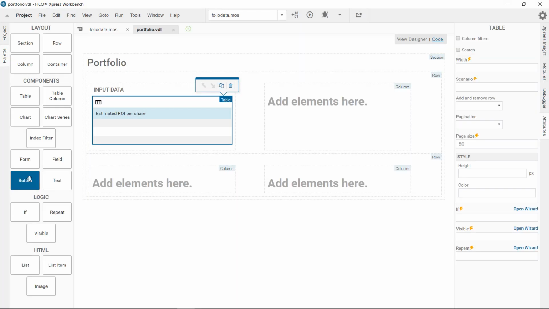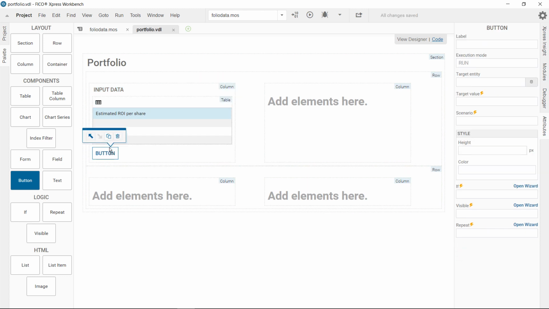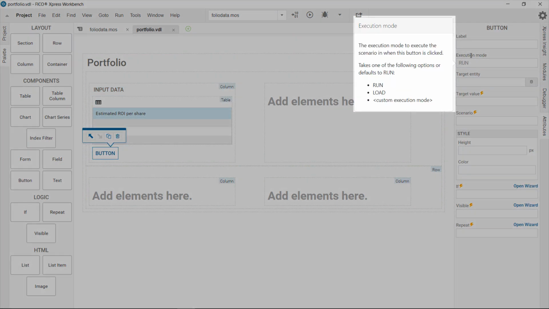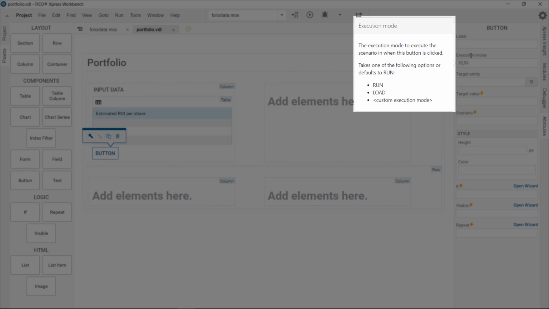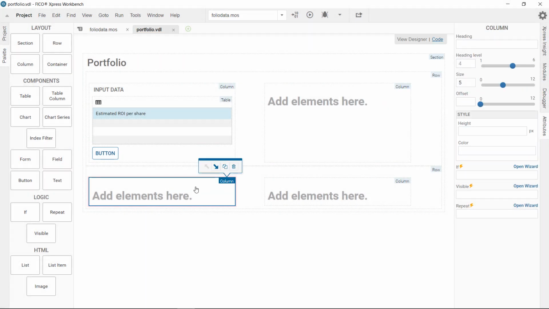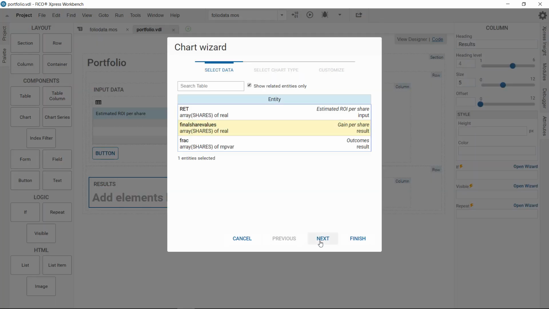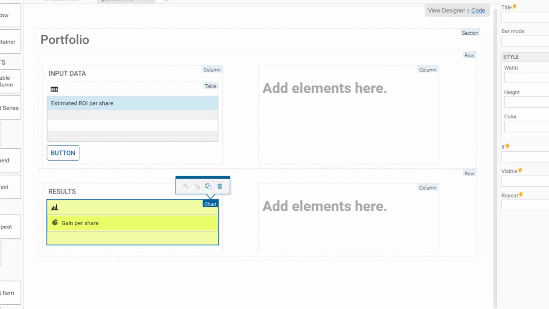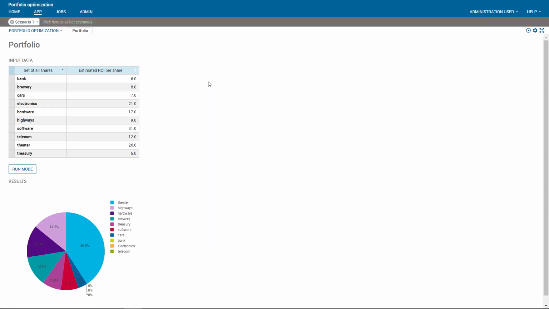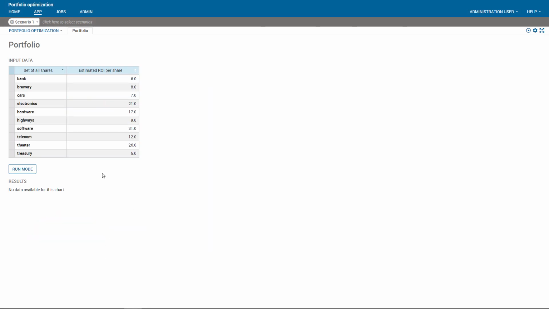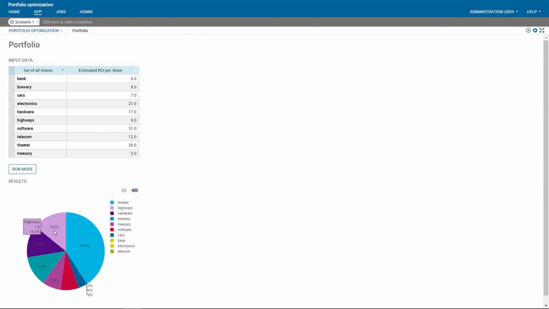You can enable the user to start optimization by a click of a button. The buttons are linked to execution modes. By default, it uses the run mode shown in the tooltip. Finally, a results section is added, where we will display the results via a pie chart. The new view is published to Insight. Now business users can see the input data, run the optimizer, and analyze the results.